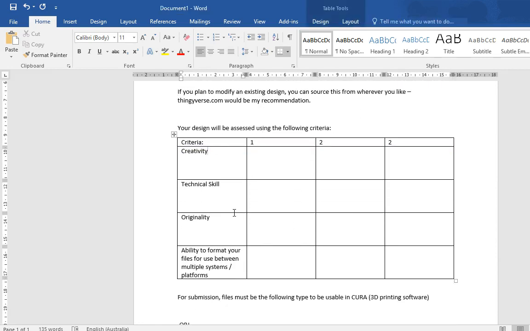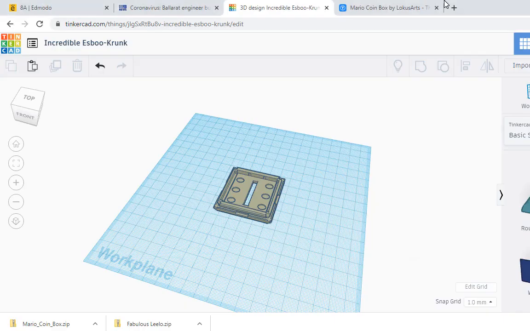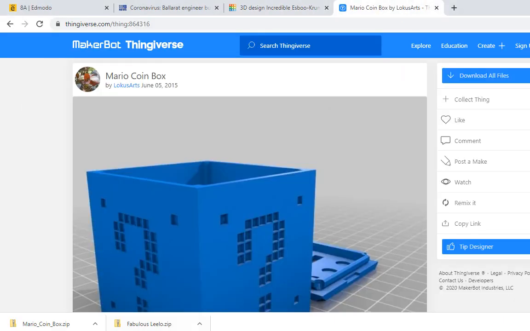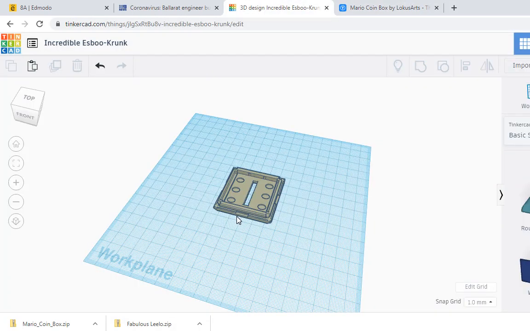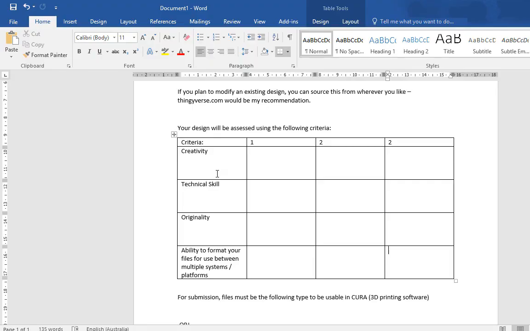You will be judged on your creativity, technical skill, originality, and ability to format your files for use between multiple systems and platforms. So basically, if I end up with a file that I can import into Cura, that's our 3D printing software, and it works, you'll get full marks on that front. Already just now I've had to deal with files coming from Thingiverse, I've had to extract, I've had to import, and of course, I'll have to export before I hand that in. So if you can get me a file that works, I'll be able to mark you off for your ability to format files between multiple systems and platforms because you'll have done it.